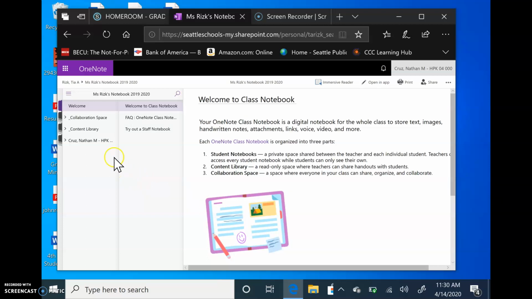Then, to get to your notebook, you're going to come over to the very left-hand side. You're going to go down to where you see your name. And this little arrow is pointing to the right. You're going to click on that. And then you're going to find Writer's Notebook.